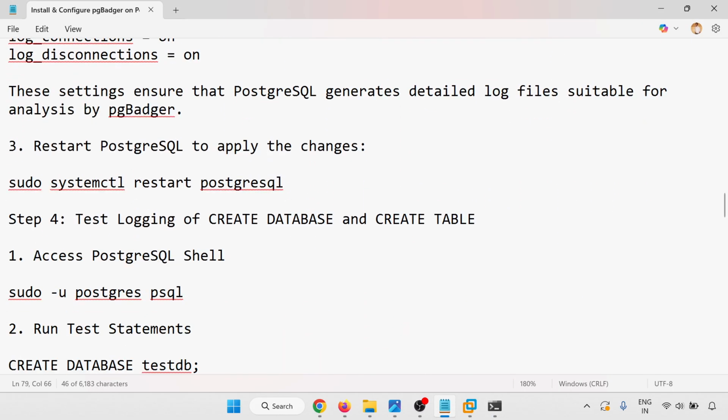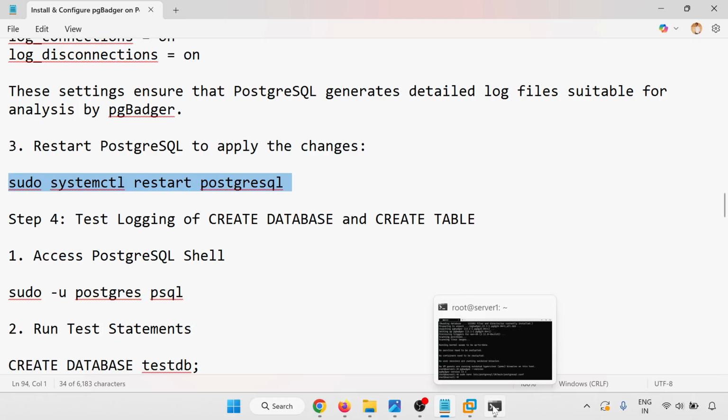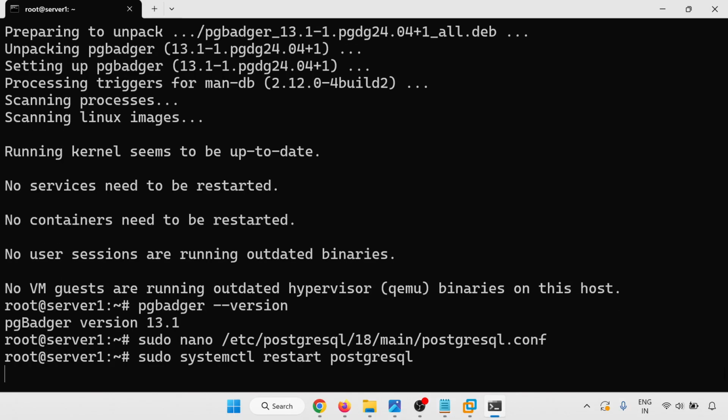Now restart the Postgres to apply the changes. Whatever configuration changes you have done, they should be applied after restarting PostgreSQL. So the PostgreSQL restart is done.